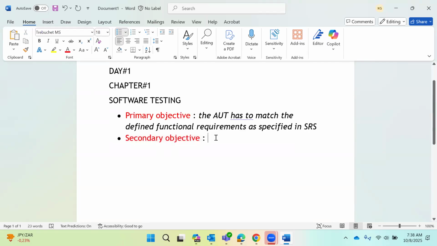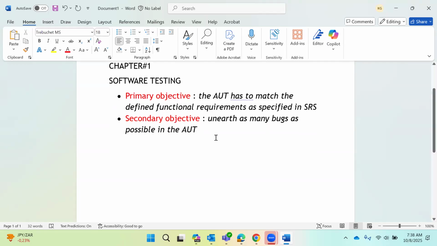Then what is the secondary objective, which we thought was the primary objective, which is typically where the test engineer says, I'm here to find bugs, right? Yeah, that's your secondary objective, not the primary objective. So I would say unearth as many bugs as possible in the AUT. So discover as many bugs as possible in the application under testing. That's your secondary objective.